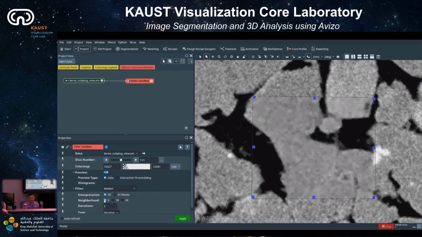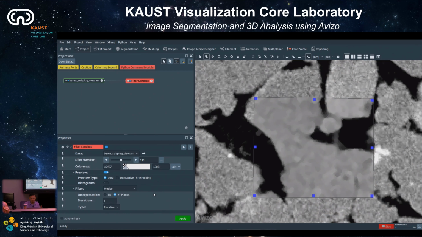So it depends on how many neighboring voxels you want to take into account in 3D. And you can see that 18 is still quite okay. Maybe 26 is a bit too much. Or even for this type of data, maybe only a 2D interpretation also makes sense.